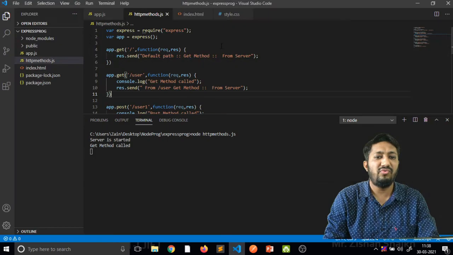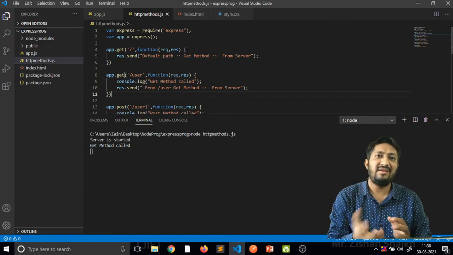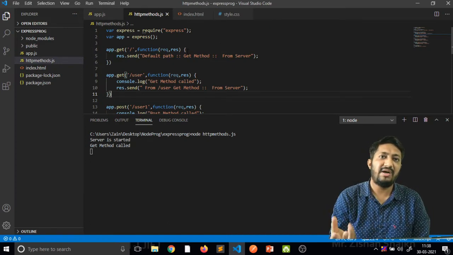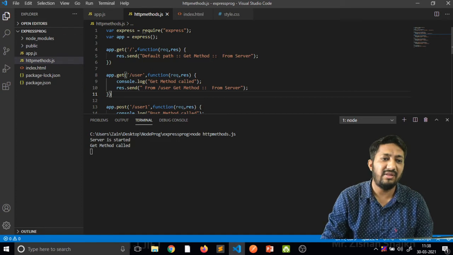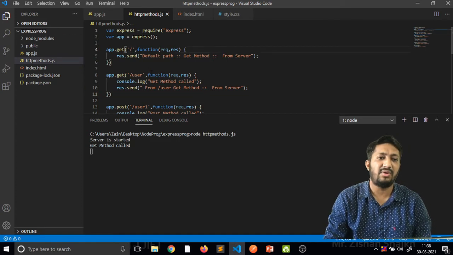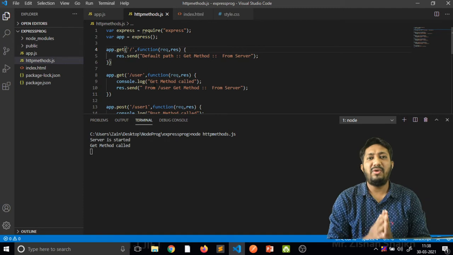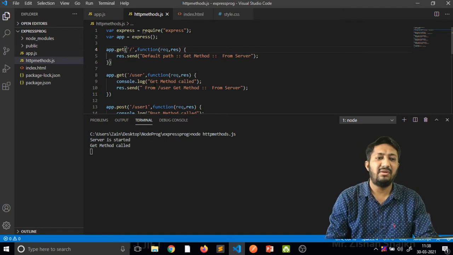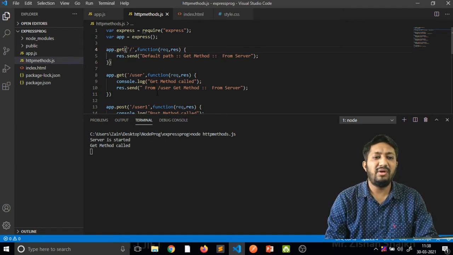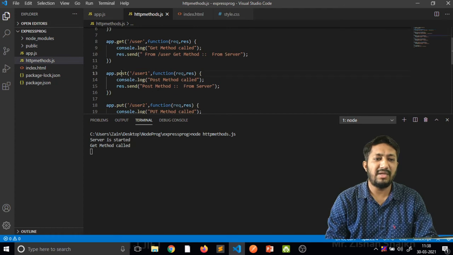Whenever you want to get the data from a specific path, you have to mention that path in the first parameter. So this is all about the basic get method. Now we are moving to another method, that is our post method. In the post method I am defining the path, and that path name is user1. In console.log I am writing "post method called", and response.send "post method from the server".